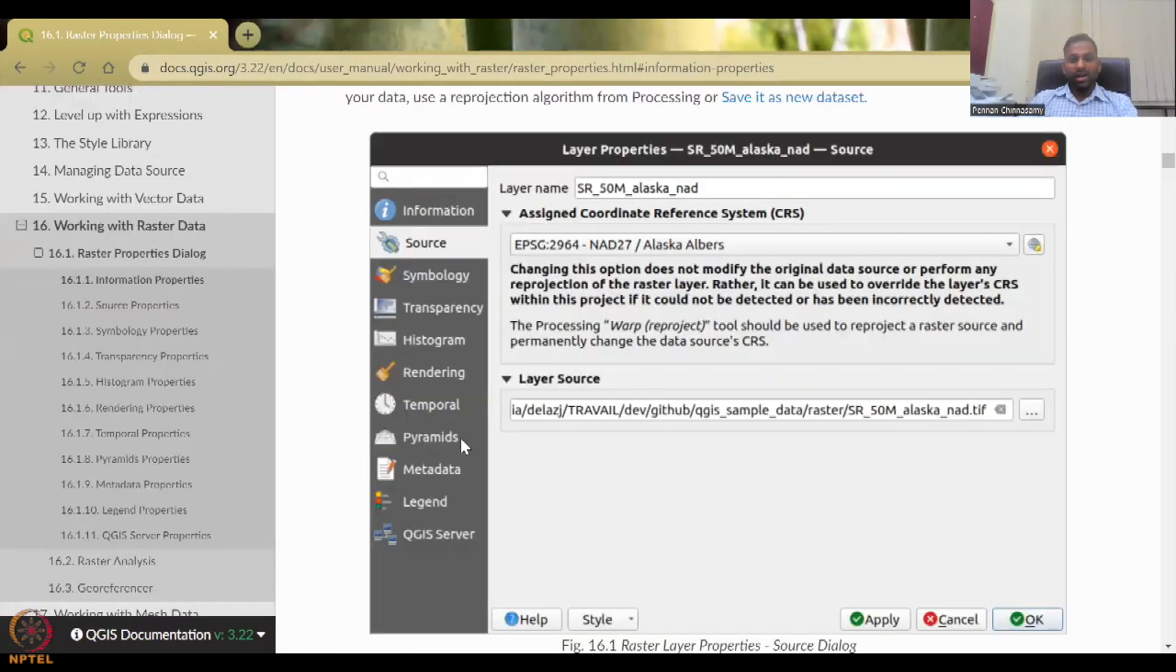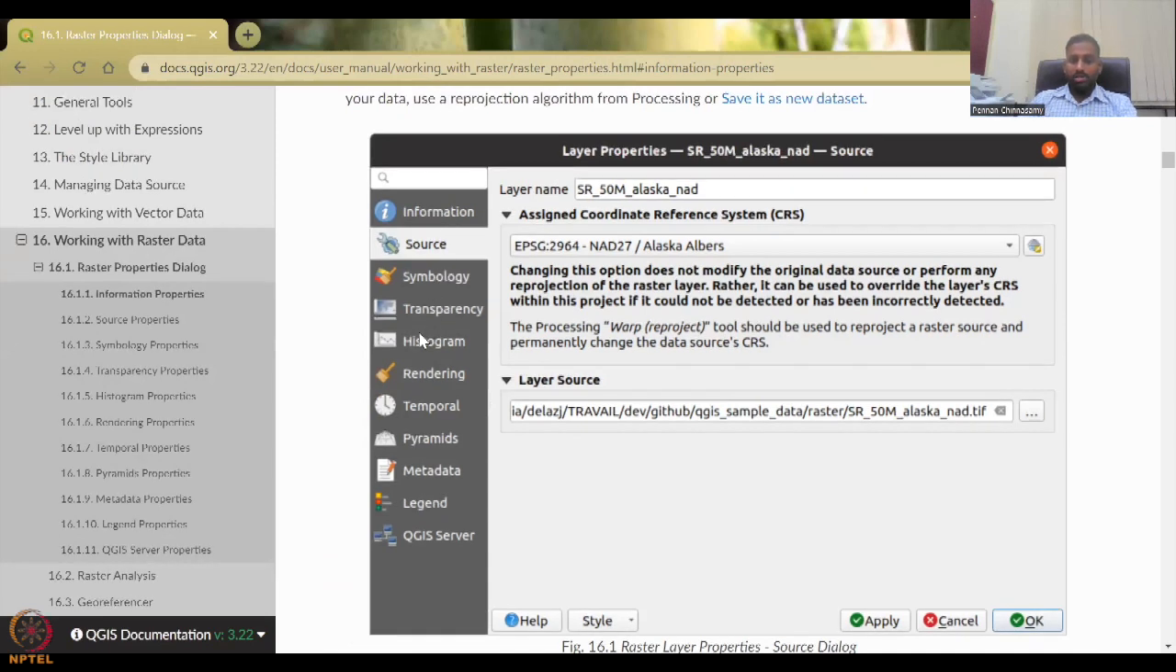Okay, so then you can look at the source, symbology, transparency, histogram, all these things. Some of these are pretty advanced, but for you, the important three things are the information, source, and symbology. Information is about the data, the name and storage, where it is stored, etc. The source also has the layer source, the coordinate reference system, layer name, other information. Symbology is where you change the color, change the gradient, those kind of things.